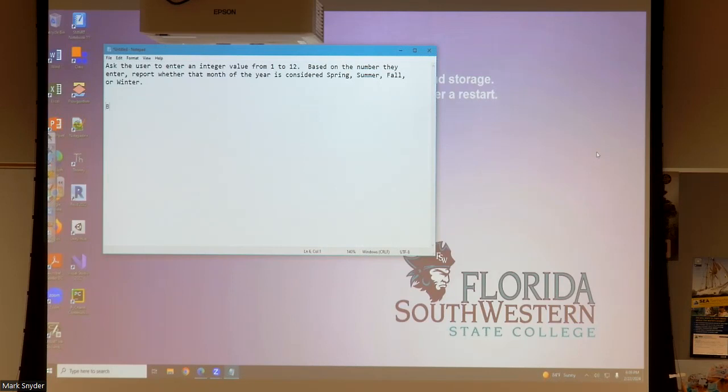So my pseudocode, let's say, will look like this. I've got my normal begin, end. And then inside there, I guess first, get a number from the user. And then how am I going to split this up? So let's say January, February, and March. Should I say November, December, January for winter? Or December, January, February? Okay.